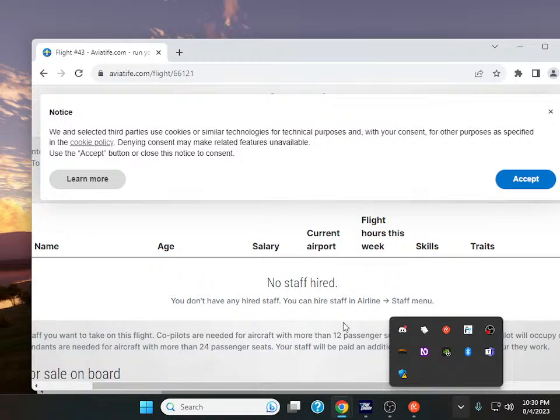For smaller aircraft, the co-pilot will occupy one passenger seat. Flight attendants are needed for aircraft with more than 24 passenger seats. Your staff will be paid an additional 50% for every overtime hour they work.